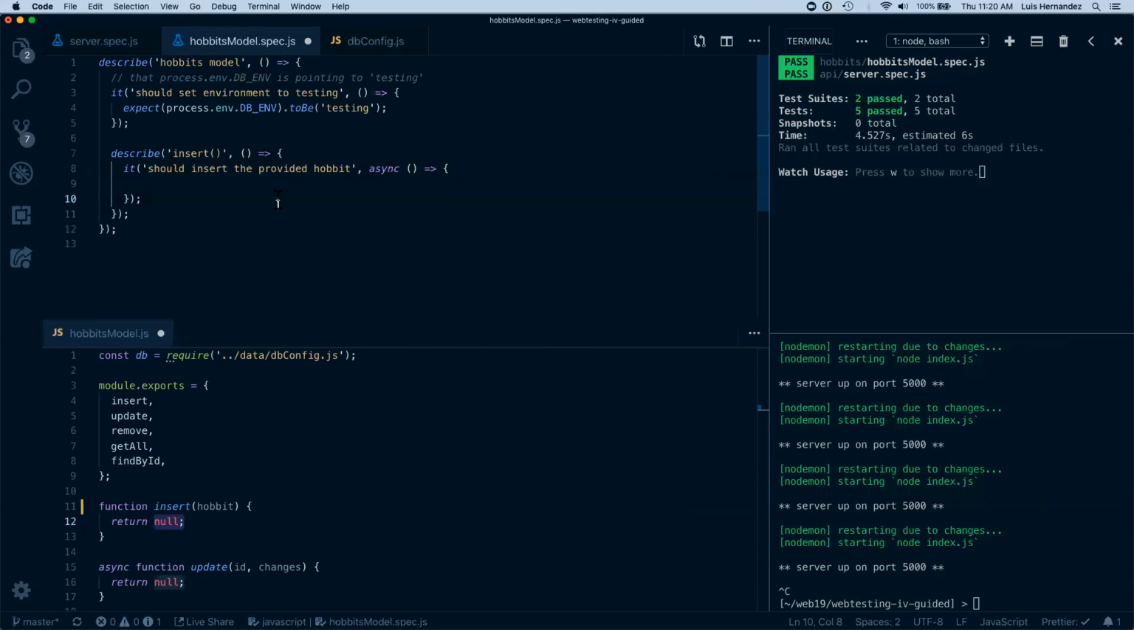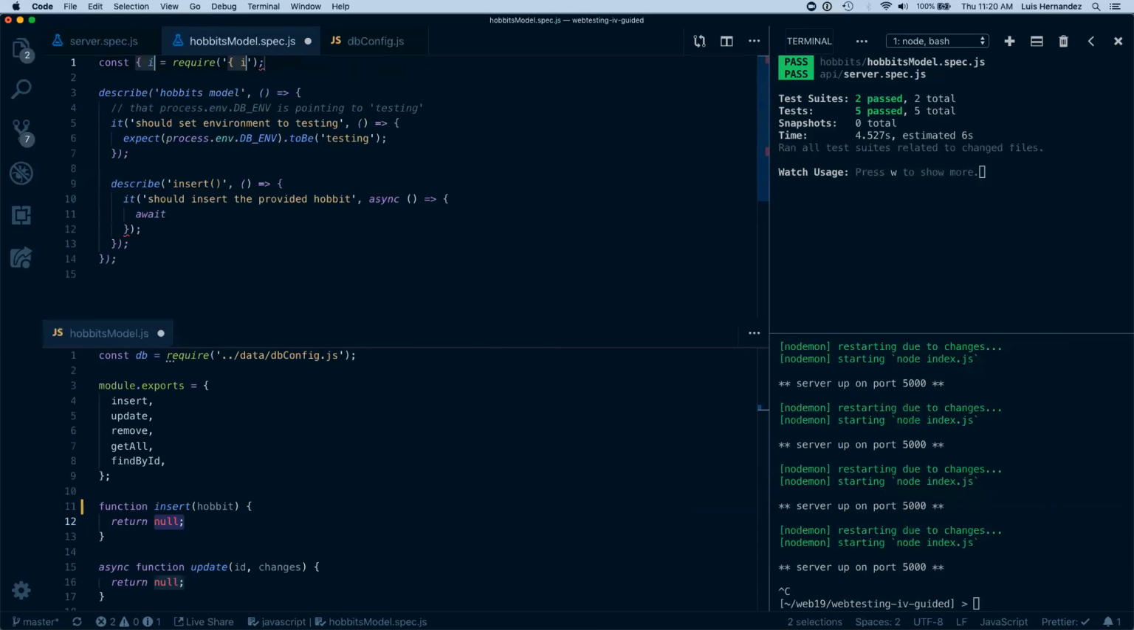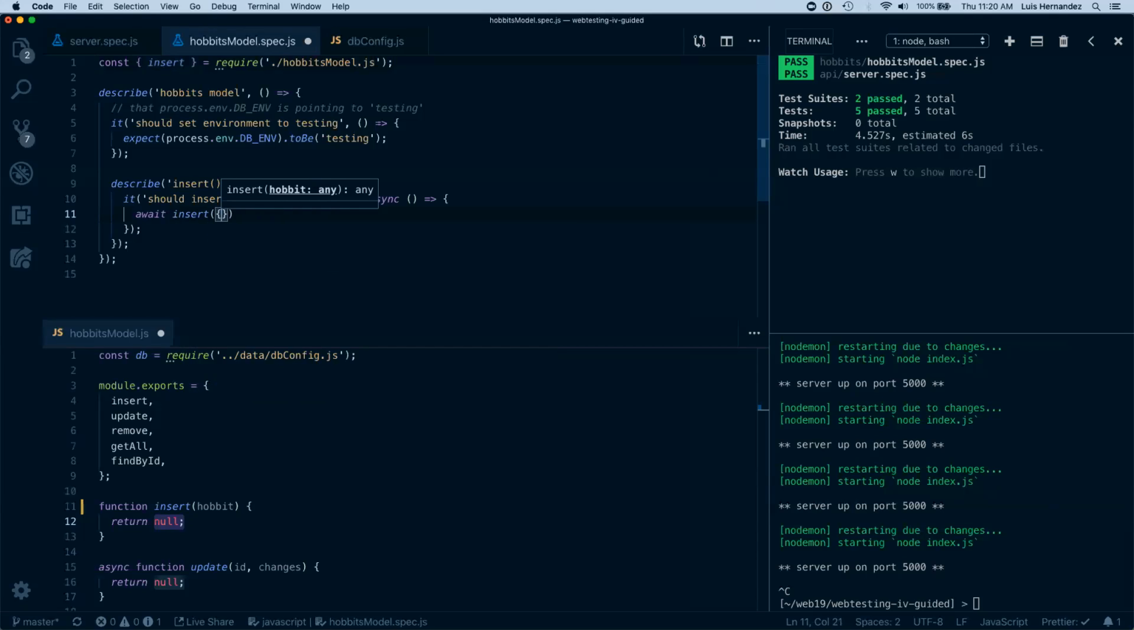So we say await, and before that we might have to get the model in. Yes, because we're going to test it, right? So we should bring it up here. Let's grab the insert from the Hobbits model. Okay, so now we have that insert there. So we say await insert, and we need to pass the object to it. This just needs a name, so I'm going to give it a name.